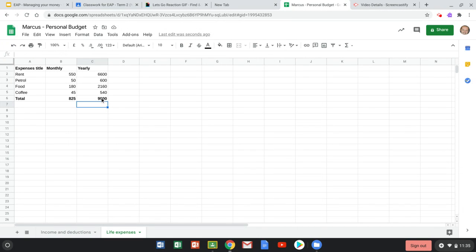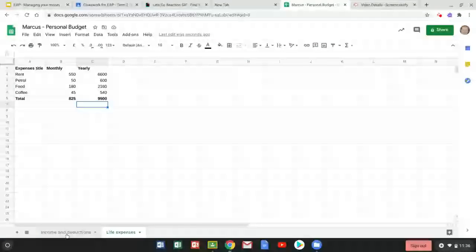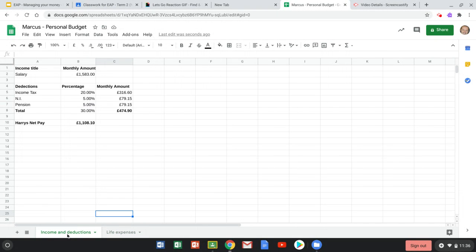Okay, so that is Harry's expenses. So that's his life expenses. Now we're going to make the sheets talk to each other a little bit. So we're going to go back into the income and deductions, and now we're going to put in another line, and this one is going to be Harry's expendable income. So the income he has after life happens.